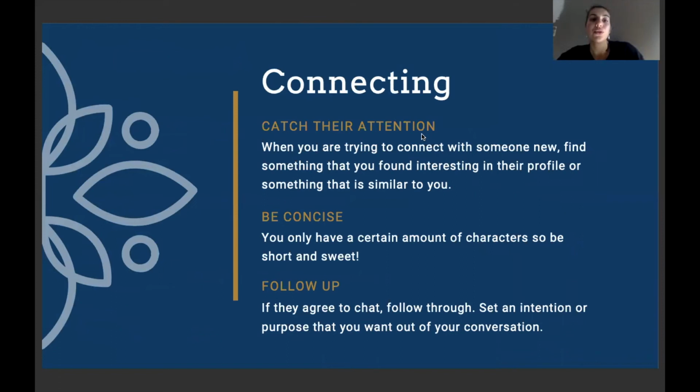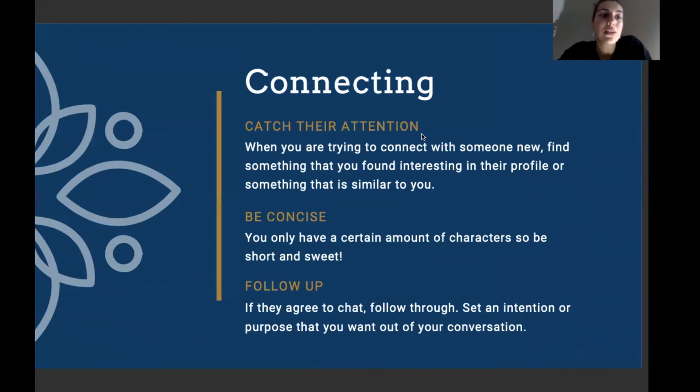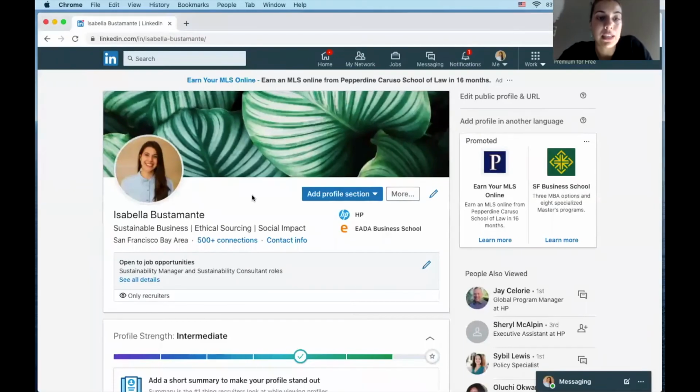Okay, so let's take a look actually before connecting.